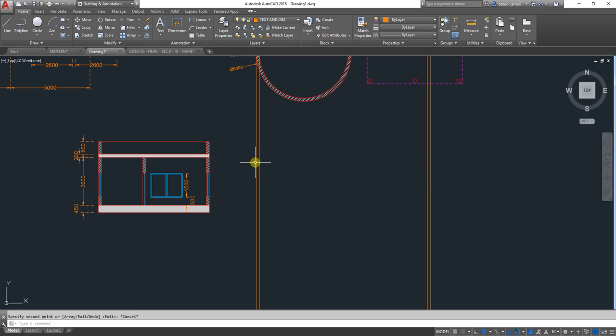What we need to do now is have a line for each of these heights. So the first line here is the ground line. So we will start with a line anywhere you want. And then start making offset with these dimensions here. So O, enter for offset. Then the first distance is 450.